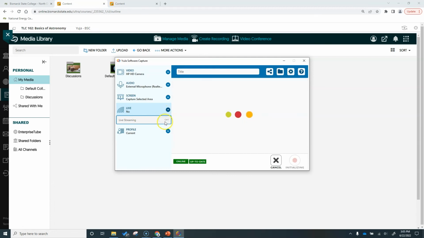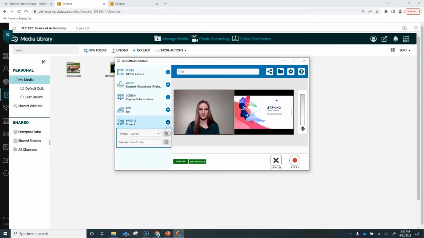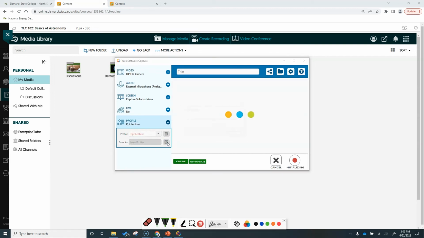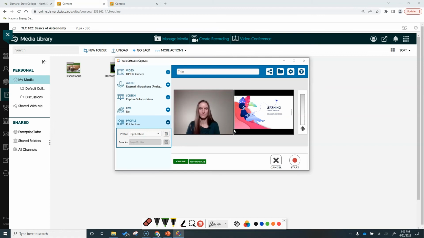The very last option, called Profile, allows you to save your YuJa settings. This means that anytime you launch the YuJa Software Capture, you can select your profile and all of your desired audio, video, and screen capture settings will change from YuJa's default into what you need to get started on your recording, instead of having to go through all of these options that we've talked about one by one.